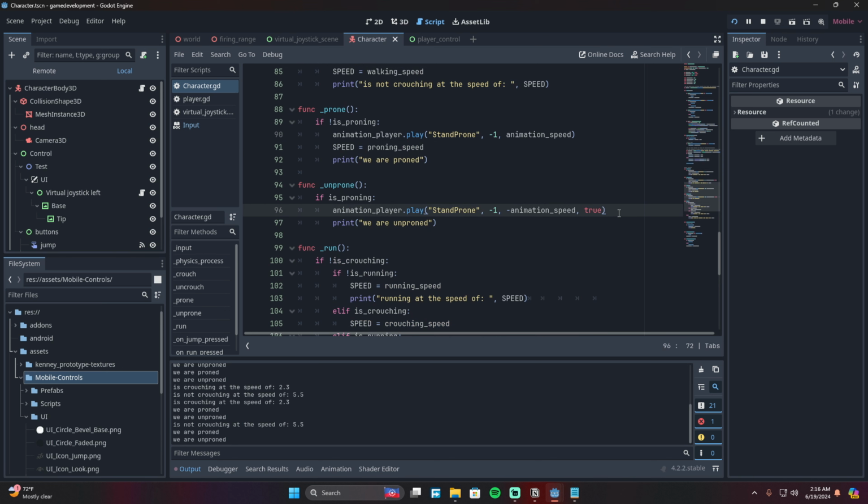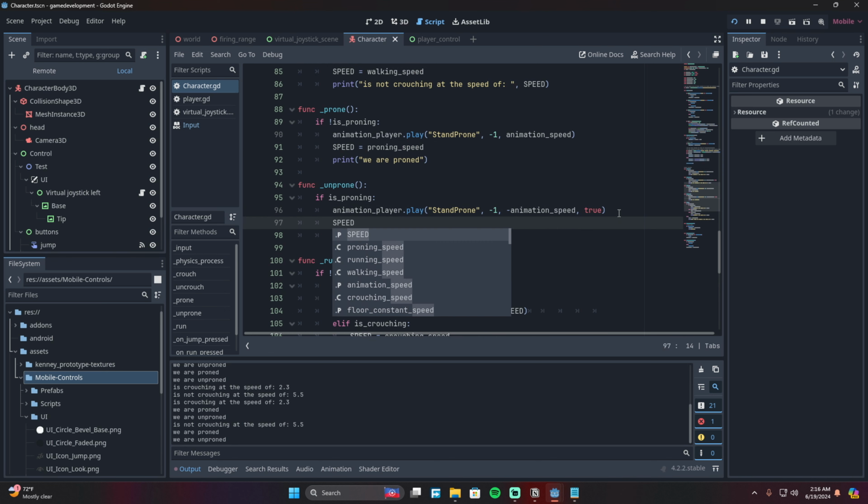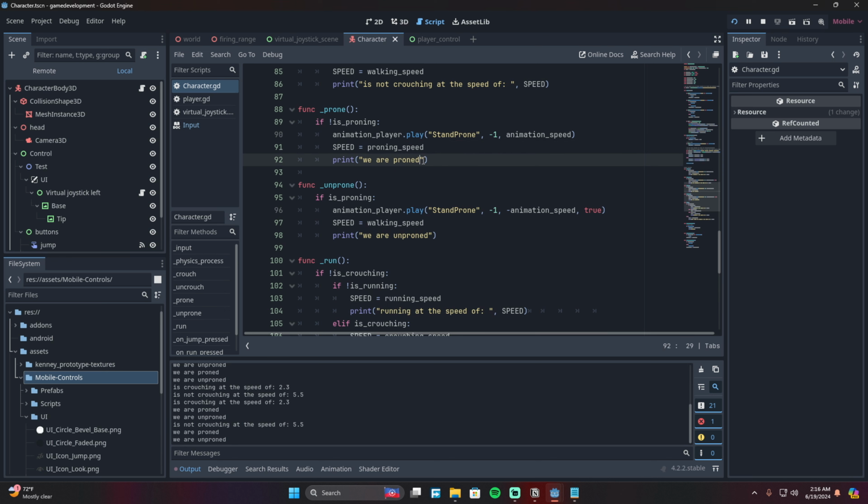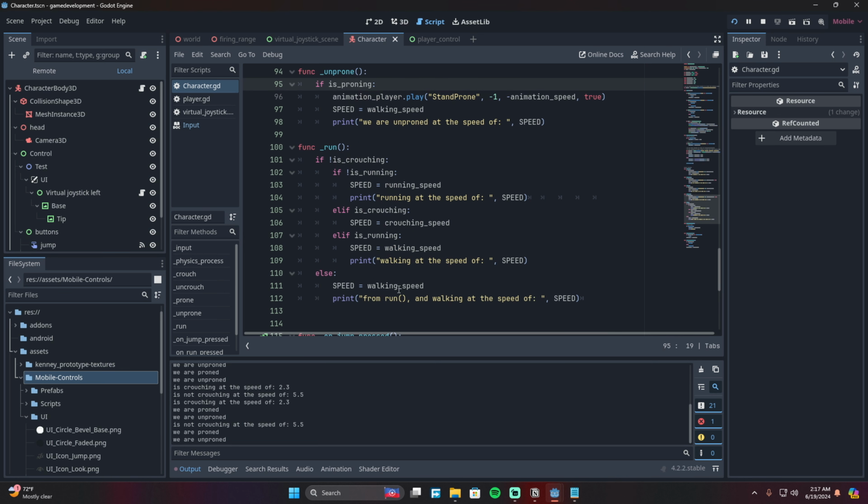So if we unprone again, the speed should now be at the walking speed. Let's copy this one. At the speed of. Also here at the speed of, just to check. So the run, we also have to debug this one.